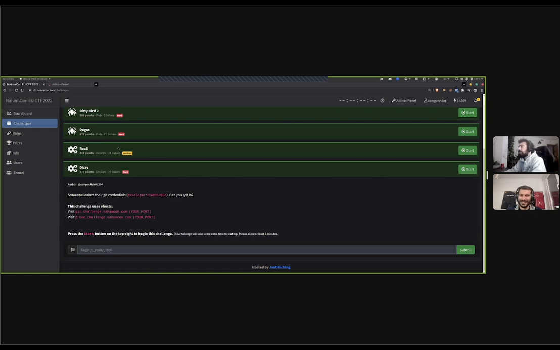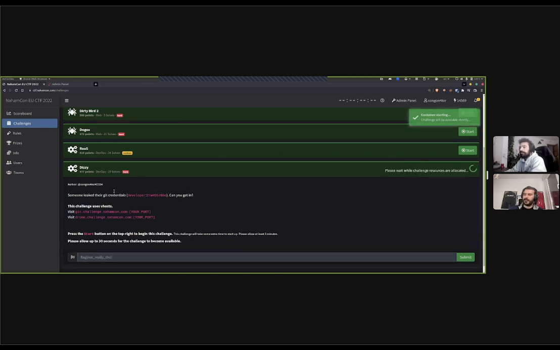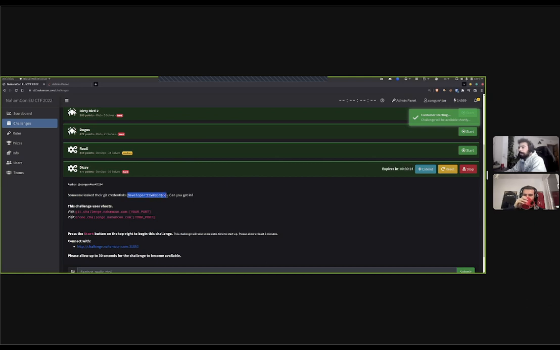So it's really nice. In this case, we're giving a prompt here that says that someone leaked their Git credentials and their username is... I'm going to start this just in, so it's ready after we read this. Their username is developer and here's the password. It also tells us that this challenge uses virtual hosts. So we need to append some things to the challenge link here.